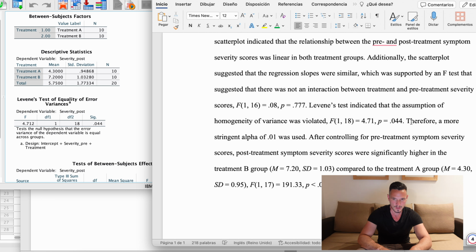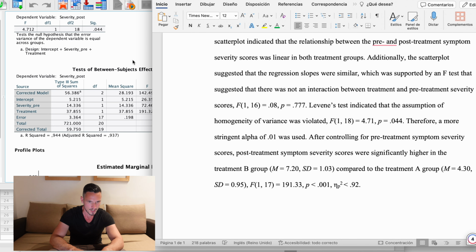And then I've just mentioned that we used a more stringent alpha of 0.01 to account for the fact that there was a violation of this assumption. So finally, we can get to the results of the ANCOVA itself. So we've said after controlling for pre-treatment symptom severity scores, post-treatment symptom severity scores were significantly higher in the treatment B group compared to the treatment A group.